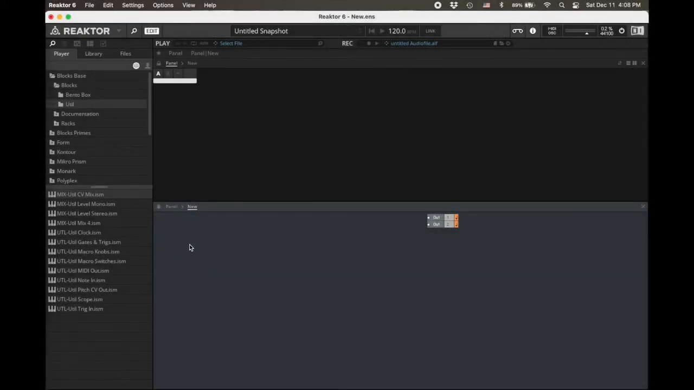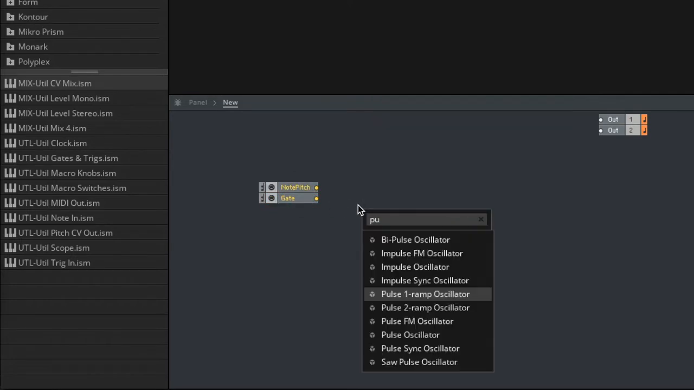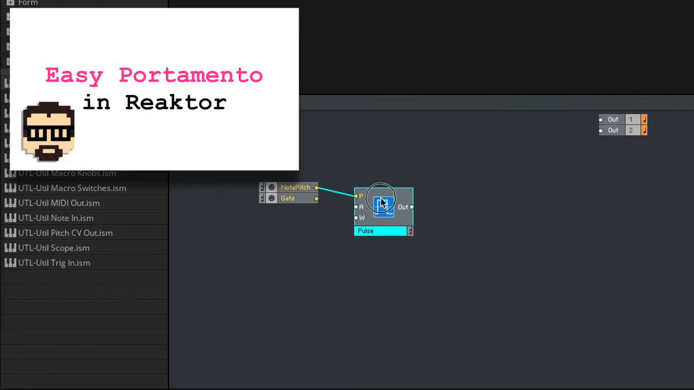Okay, so my Reaktor videos lately have been getting a little out of hand lengthwise, so I'm gonna try to keep this one brief. I had a question from one of my students about how to do portamento glide between notes in Reaktor, and I wanted to show you a really super quick way to do it that's really easy to implement.